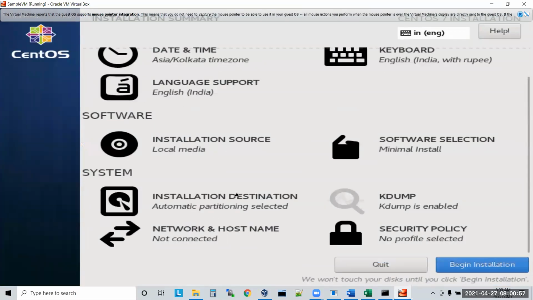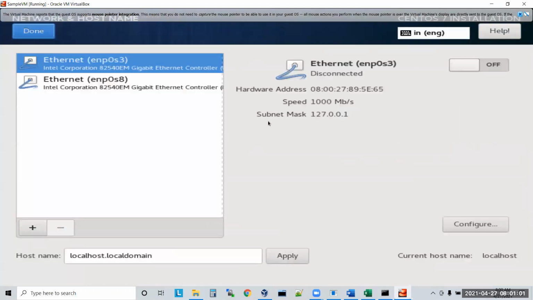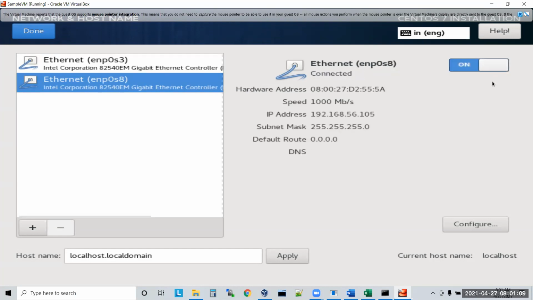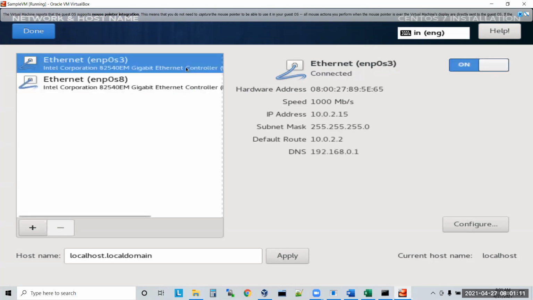Okay, so now you selected the installation. Okay, adapters, click on adapter. You need to switch on the adapter, guys. Click on this, and even this one also. Both the adapters you need to switch on.